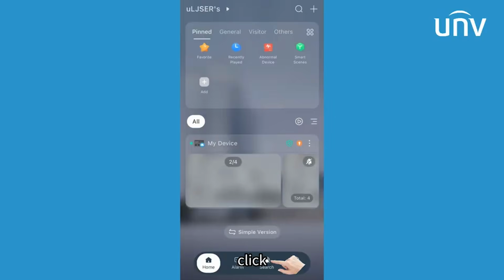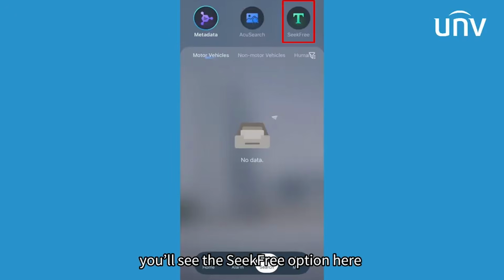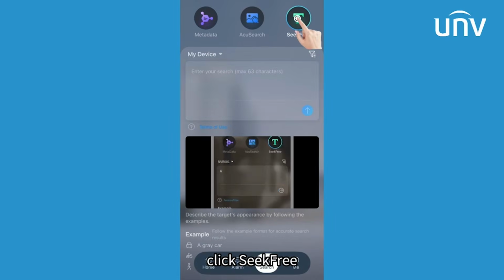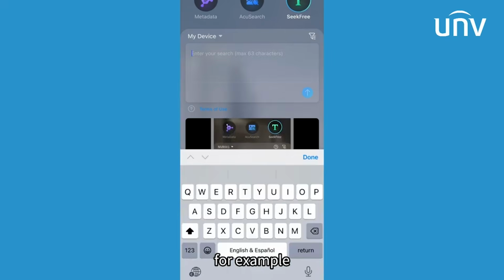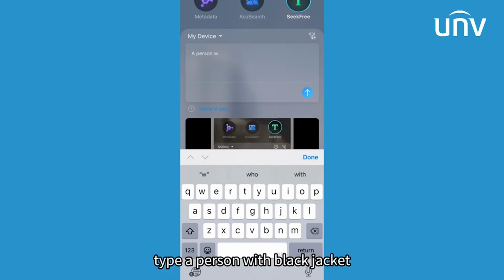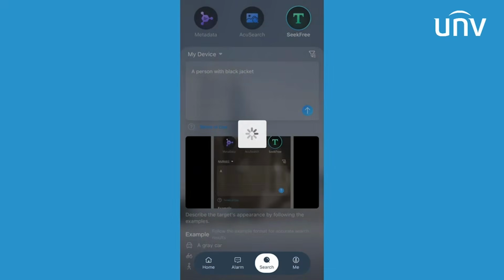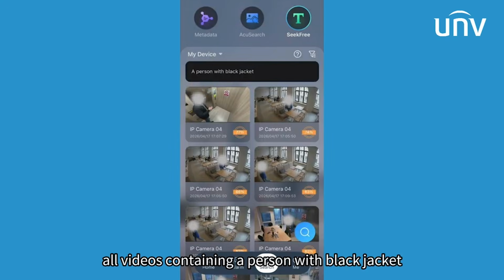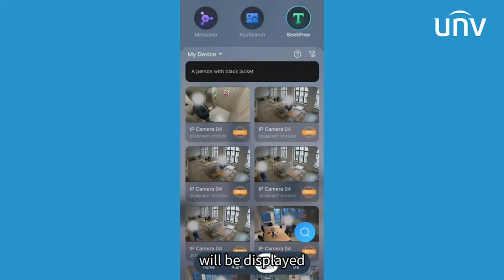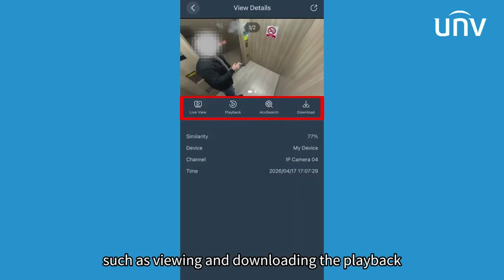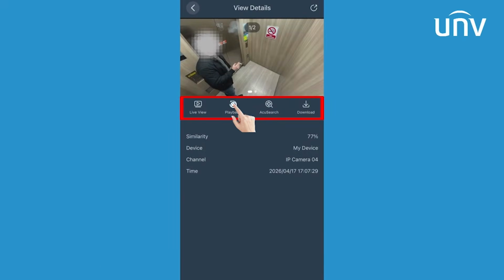Log into the app, click Search. You'll see the SeekFree option here. Click SeekFree. Now enter an object description to begin your search. For example, type a person with black jacket. And click this button. All videos containing a person with black jacket will be displayed. Click the image to check more details, such as viewing and downloading the playback.